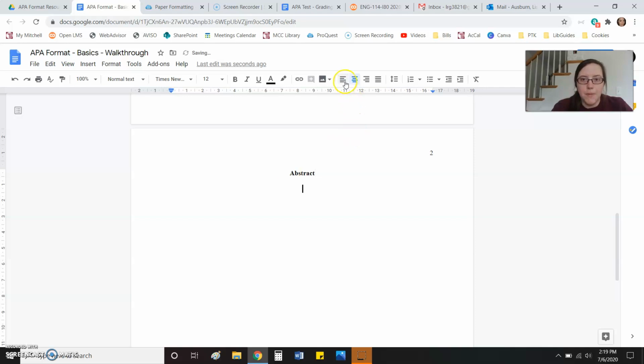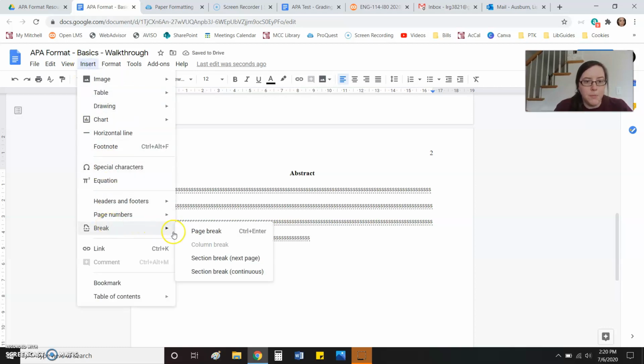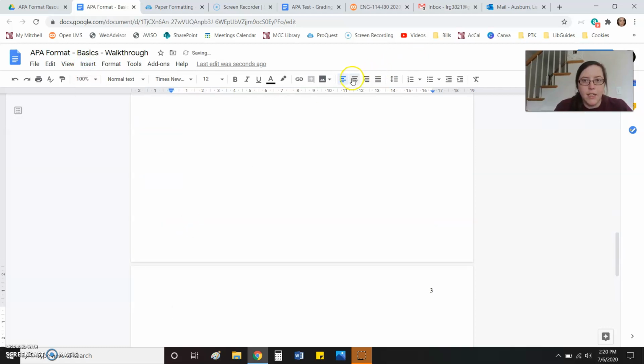My abstract would not be centered, it would be left aligned, and I would not indent any of the lines on that paragraph. And so again, just still double spaced. This is what my abstract would look like, just kind of like a boxy block of content. Now I'm going to insert another page break, and again, here is where I'm going to begin my paper. So I'm going to rewrite the title of my paper here again, centered, bold.